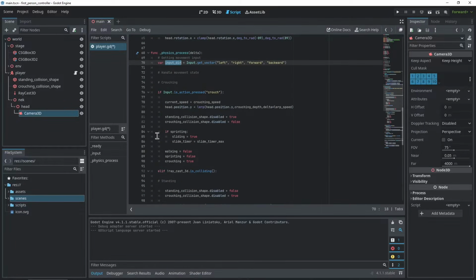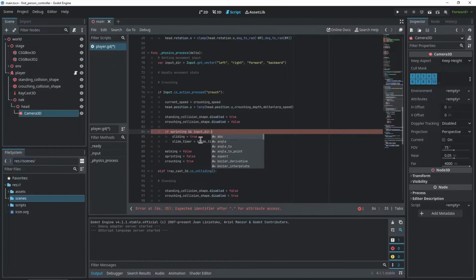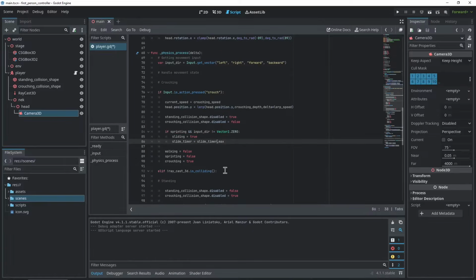So then we're just going to check here if we're crouching and sprinting, and by adding two ampersands, input_dir is not equal, exclamation point equal, to Vector2.ZERO. So right now we're saying if we're sprinting and we're pressing crouch and our input is not equal to 0, we'll slide. Now let's handle this timer.